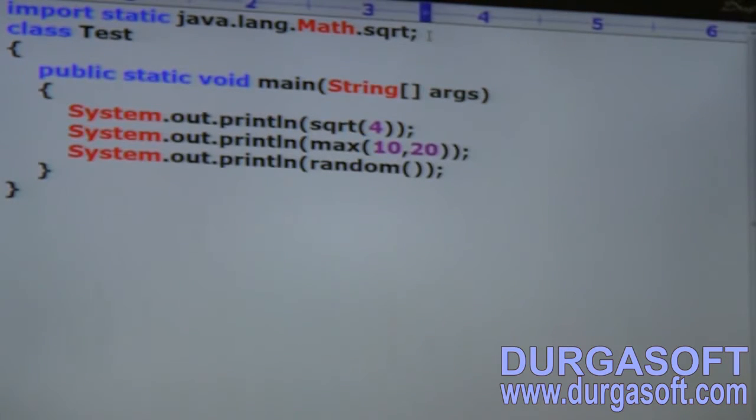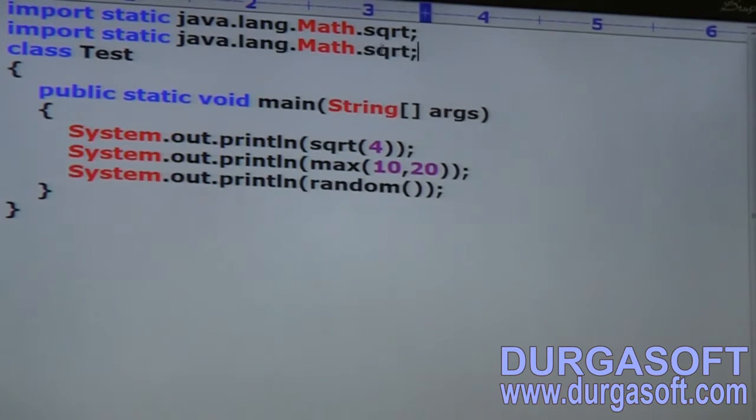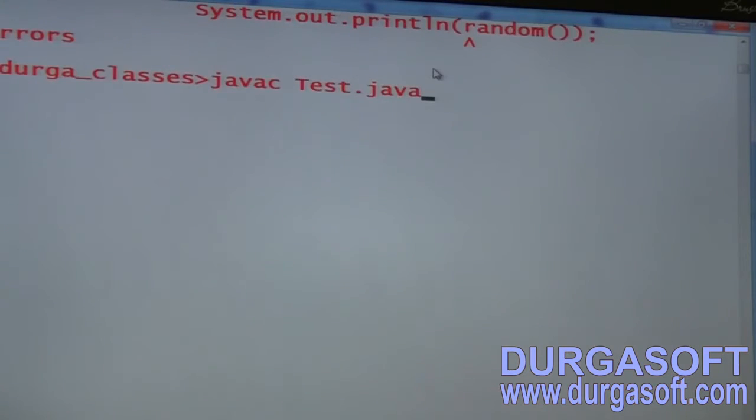Now let me write here for that. So here I'm taking star. If I take import static java.lang.Math.*, you can remove this line, no problem at all, because square root is also available by default, right? Now observe, happily the code compiles fine, no problem.